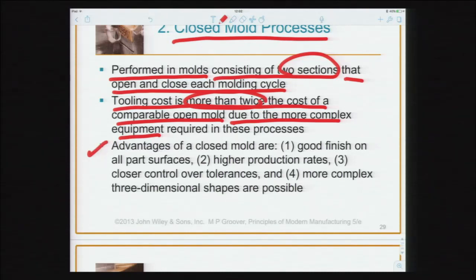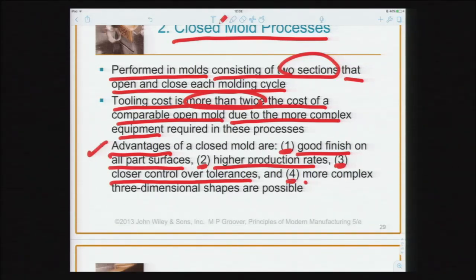Even though the tooling cost is more expensive, there are some advantages of a closed mold. First, good finish, smooth surface on all part surfaces. Second, higher production rates, you get more products. Third, closer control over tolerances, you can better control the size of the part. And the fourth advantage, more complex three-dimensional shapes are possible. You get more complex 3D shapes when you use closed mold processes.